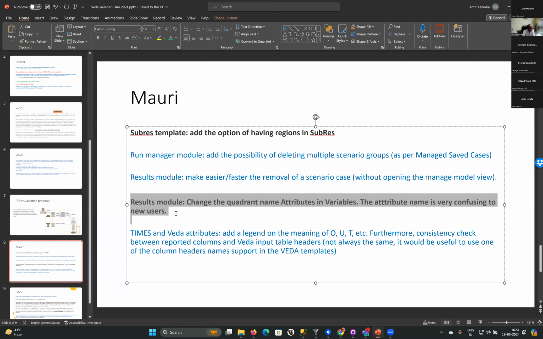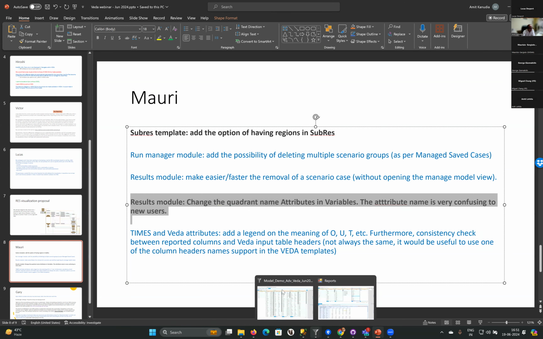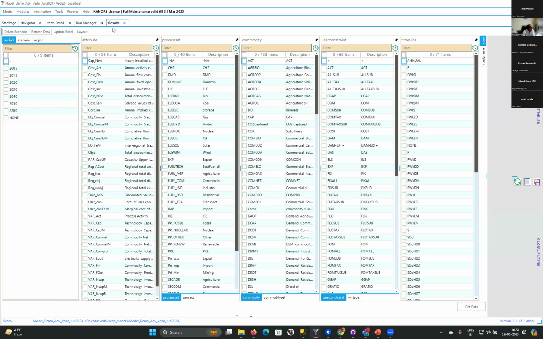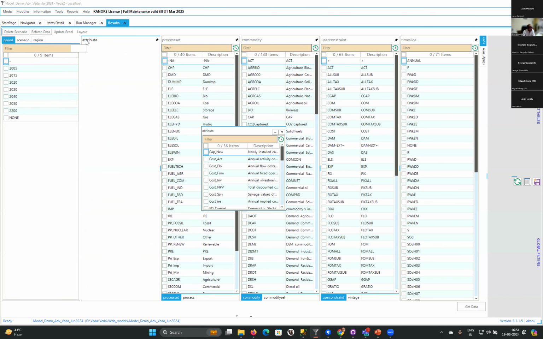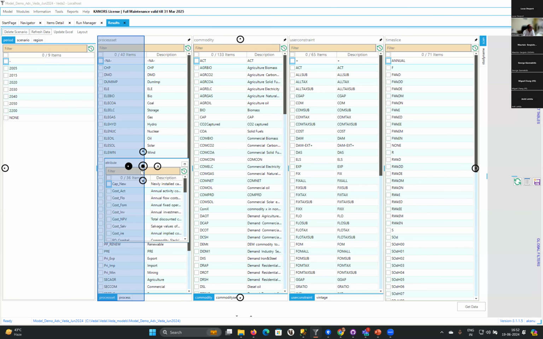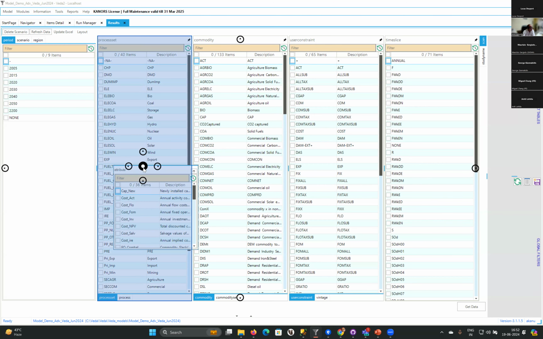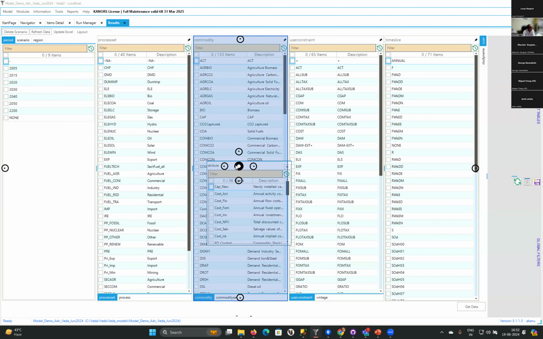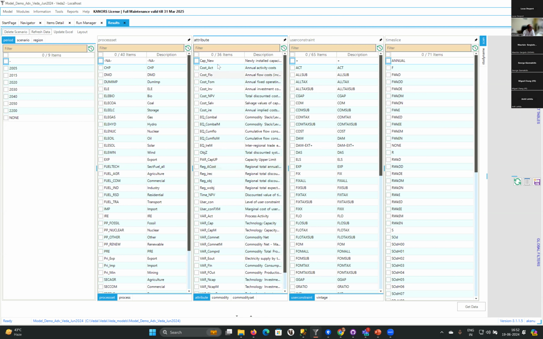Okay, now attributes and variables. So you mean that this one you want to call variable? Yes, right. I think it's mainly a discussion on this point because, again, some users are confused by the meaning of this quadrant. Because as attribute, they expect the TIMES input even if you are in the results module. Because in the TIMES documentation, attribute is related mainly to the input.